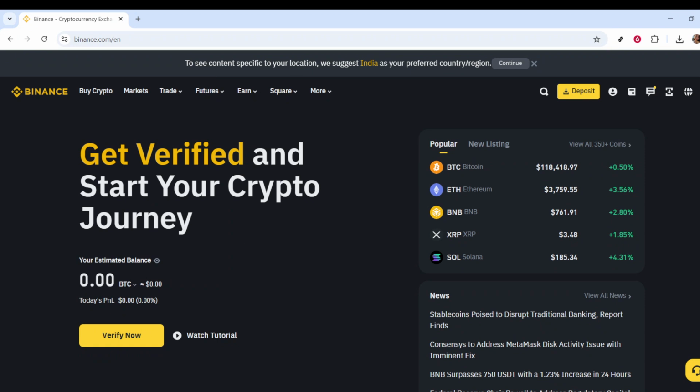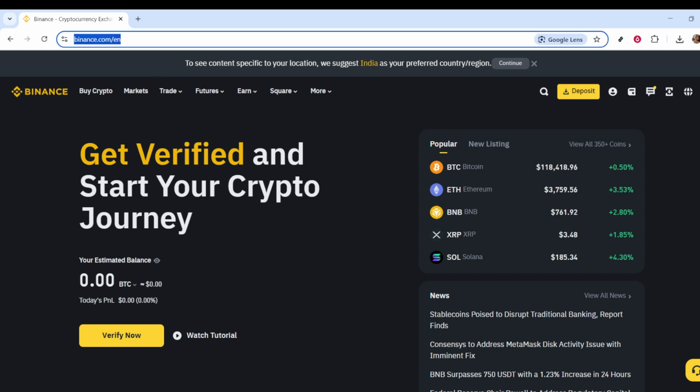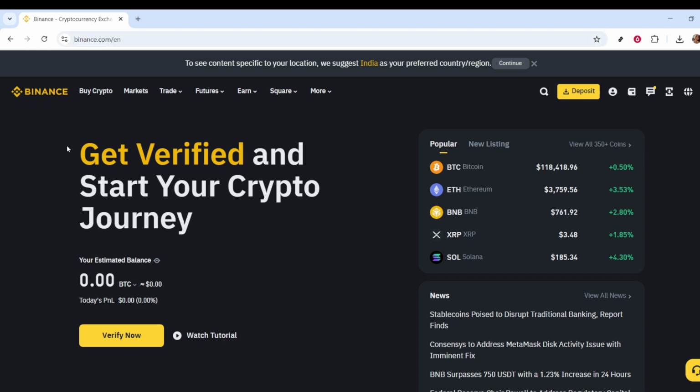First, you'll need to access the Binance homepage. Binance is one of the leading cryptocurrency exchanges and provides a comprehensive platform for buyers, sellers, and traders. This website serves as the starting point for all your activities. Make sure you're on Binance's official site to ensure the security of your information and funds.